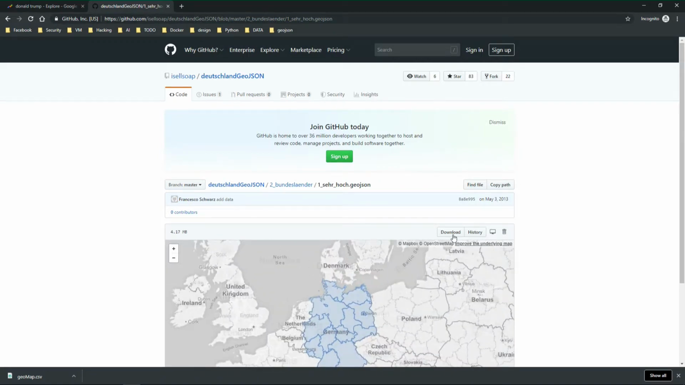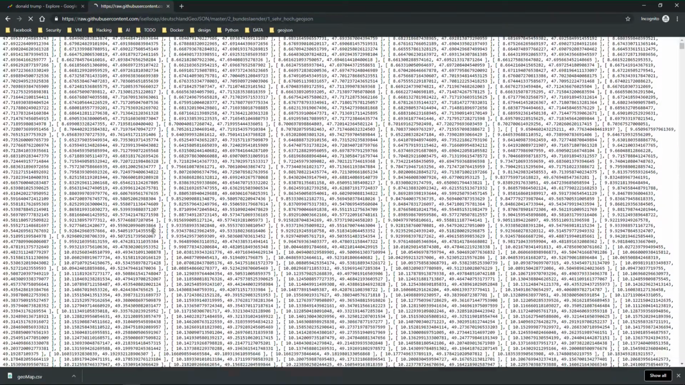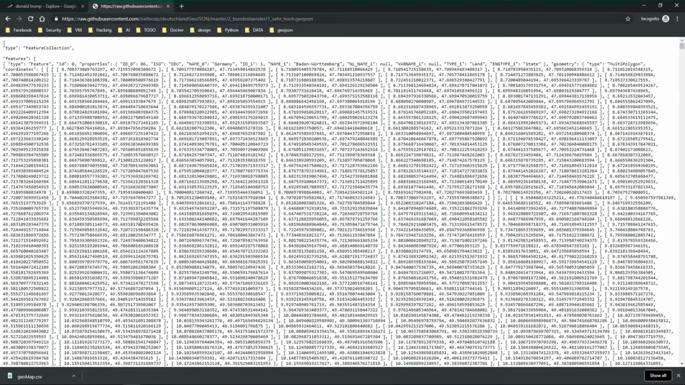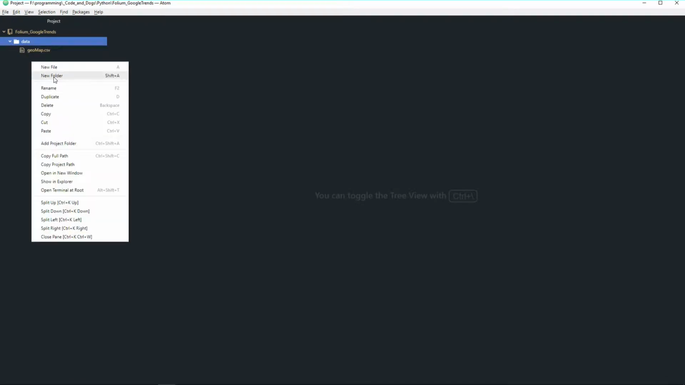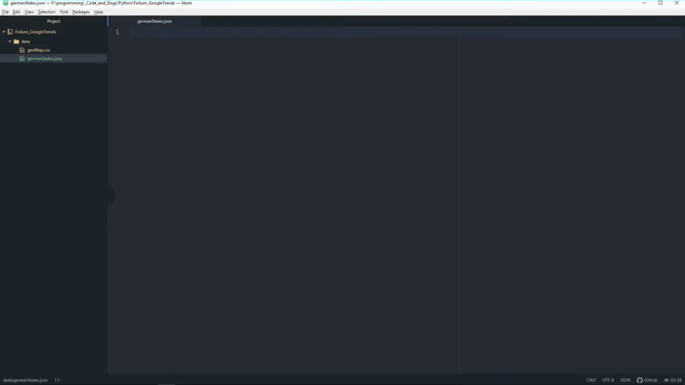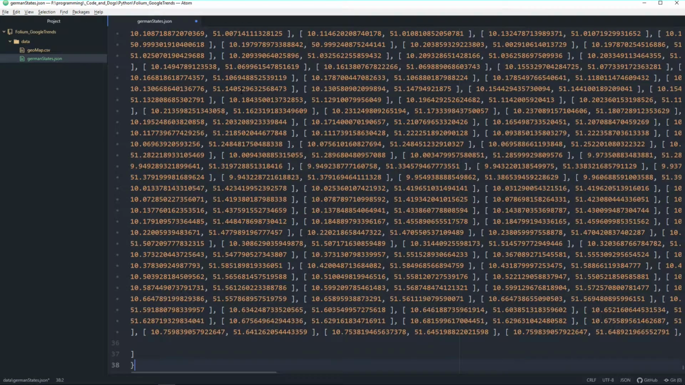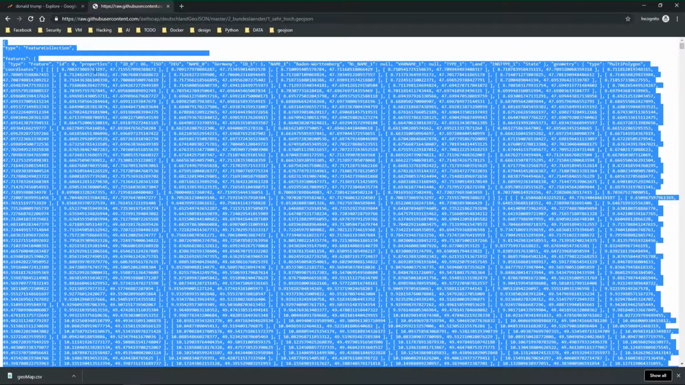And if you click on download, it takes a while and you get a lot of latitude, longitude data here, and just simply copy everything and go to your project folder. Perhaps create a new file here. Let me name it German states.json and paste it here and simply save it. All right, this is required for preparation, and now we can start coding.